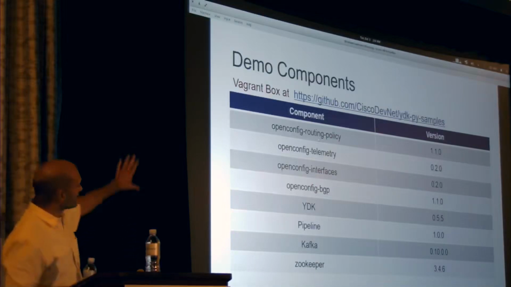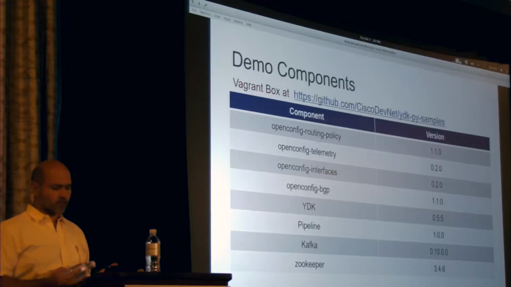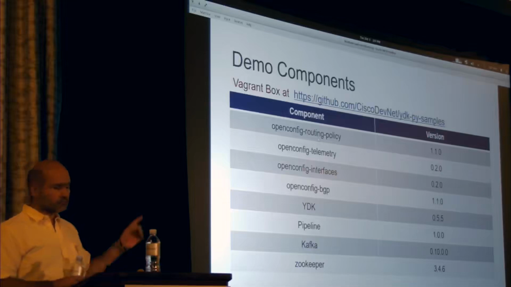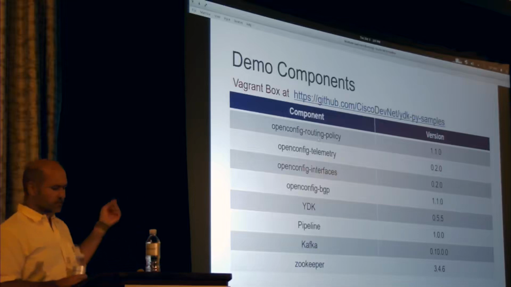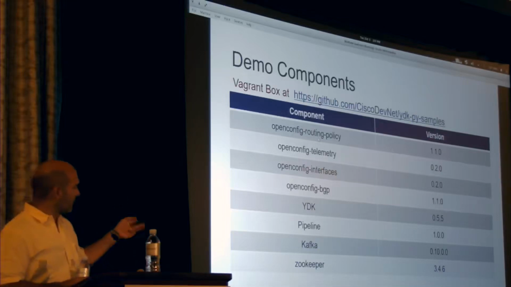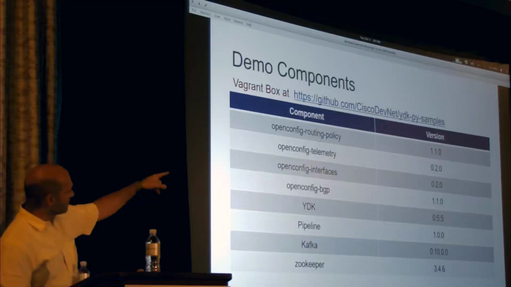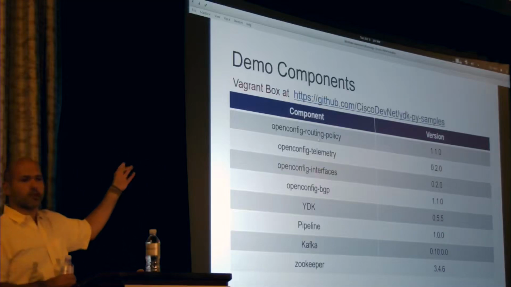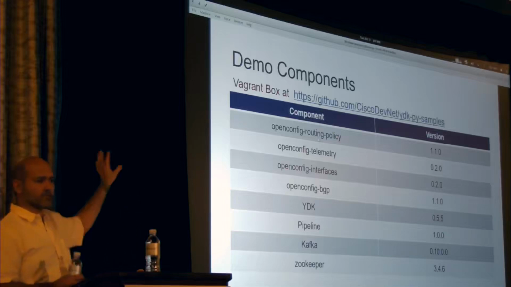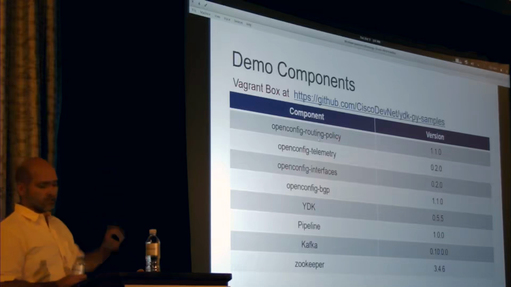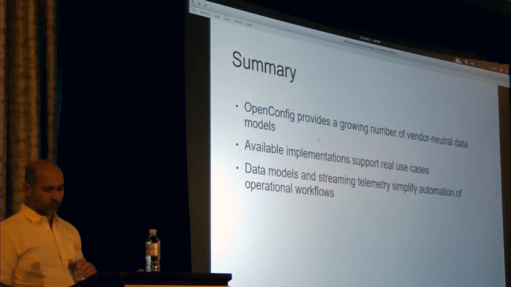Okay, so those are the details of the versions of the 4 models that we use: the routing policy, telemetry, interfaces, and BGP. The version of the APIs of the SDK that we use, the versions of Pipeline, Kafka, and Zookeeper. All this stuff is pre-configured, pre-packaged on the Vagrant box. I'm going to put the Vagrant box on that repo at the top. I have to push it right after this. So I would say probably by the end of the day, you should see a commit on that repo with all the details of the Vagrant box. So summary.